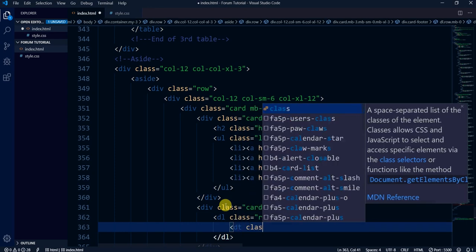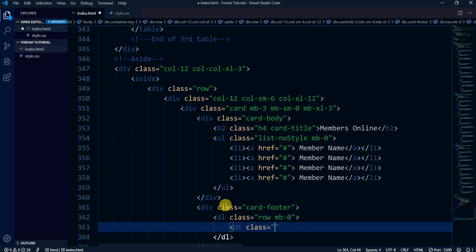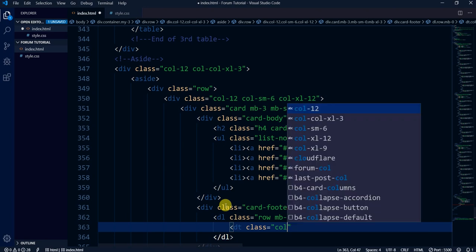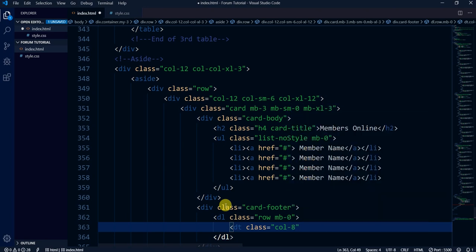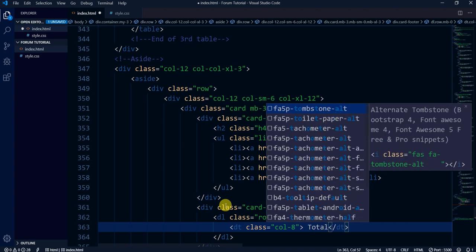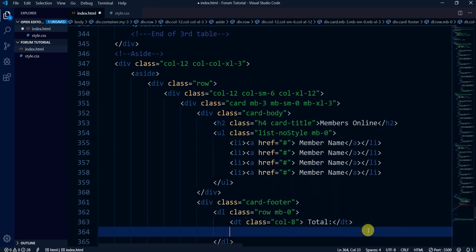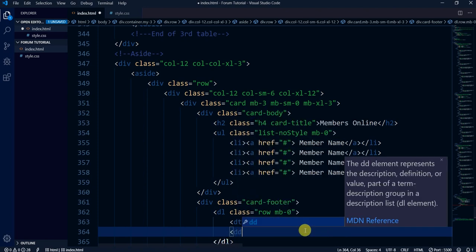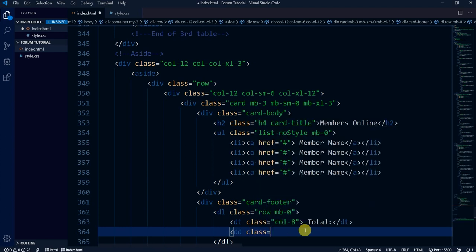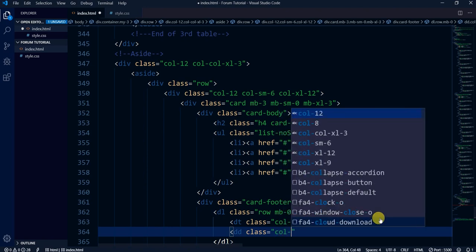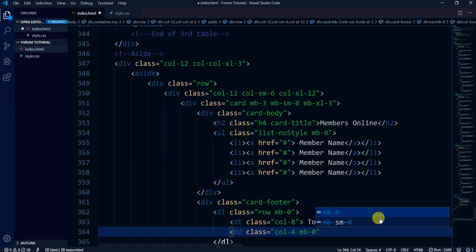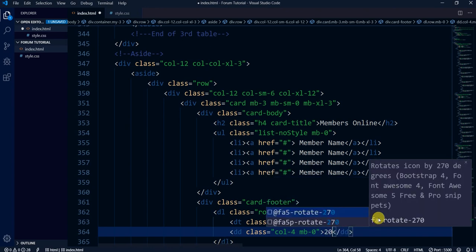DL DT class. Just a moment, I will define to you what is going on here. I want to explain actually two or three things together, so that's why I'm just writing, and then I'm going to define. For margin bottom 0, and it should be 20 here, and the DL is closed.